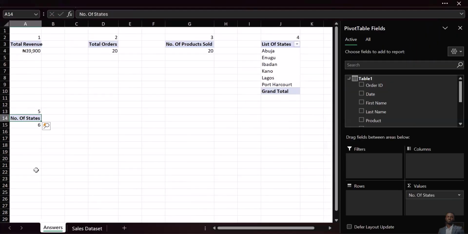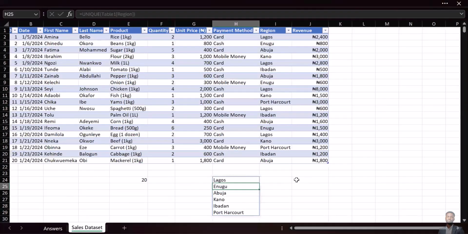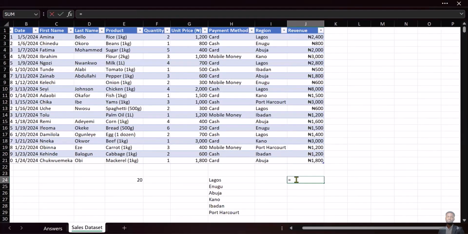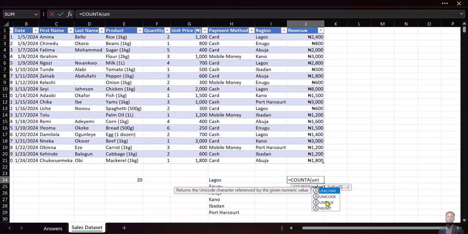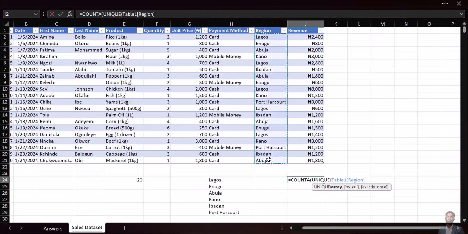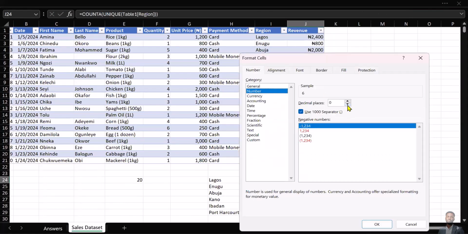If I was to use the normal Excel formulas and functions, I could easily do this. I want to do the COUNTA of the unique values. This is the unique here. Double click on it, select all of this, close the brackets and I have 6. No need for the Naira sign. I could just format this cell to numbers, and I say okay.